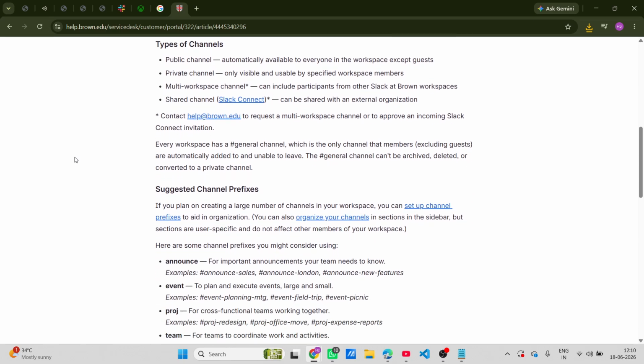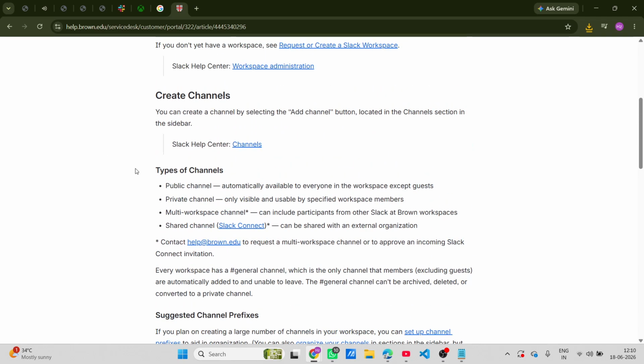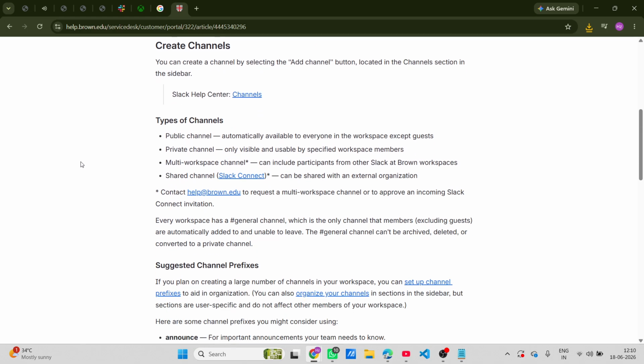Now comes an exciting part. Slack will ask you to create a workspace name. This could be the name of your company, your team, or even a project name, depending on your needs. Choose something that's easy to remember and clearly represents your group.